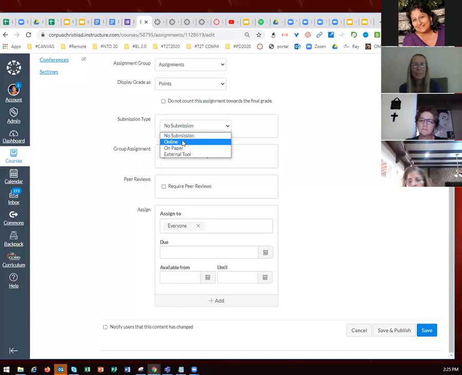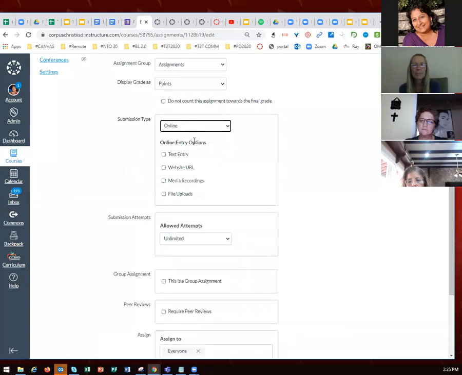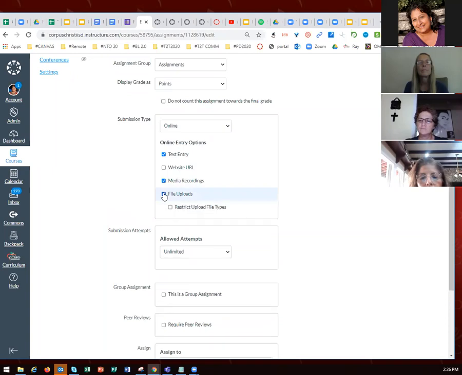And when I click on that one, it gives me some options. My options are that I can have them type directly in the text box. So they're going to type in there. I could have them do a media tool where they're going to talk back to me and record it, or I could do a file upload. So you type it wherever you want, but now you can upload it. This is new this year.